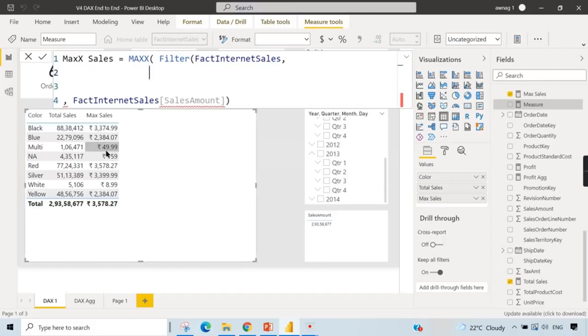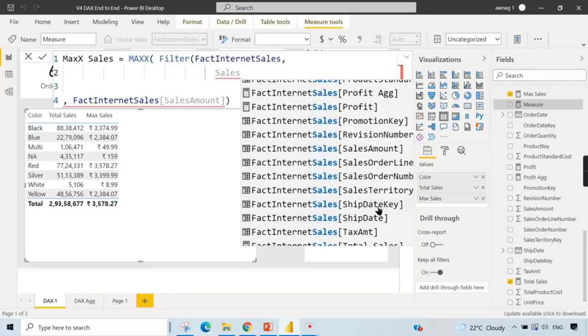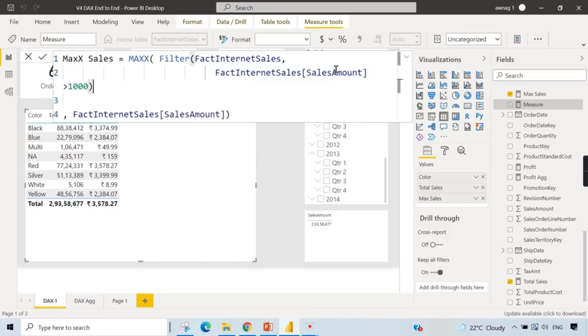Here you see 49 is the maximum amount of your multicolor, right? Here what I am saying is the sales amount should be greater than 1000, then only the records having sales amount greater than 1000, get those maximum records. From that above 1000, whichever is having the maximum value, show me those values. That is what I'm saying.